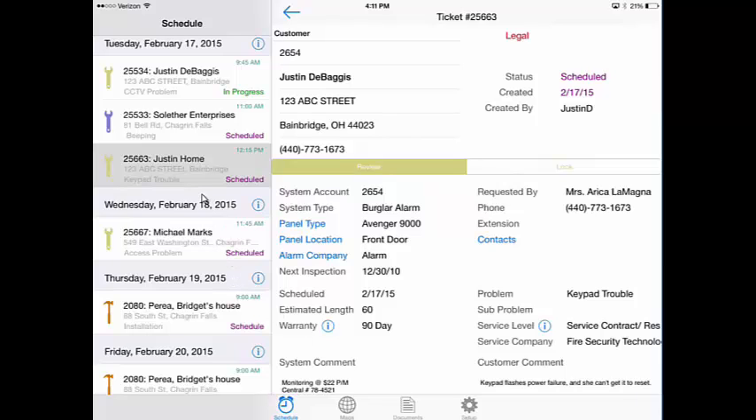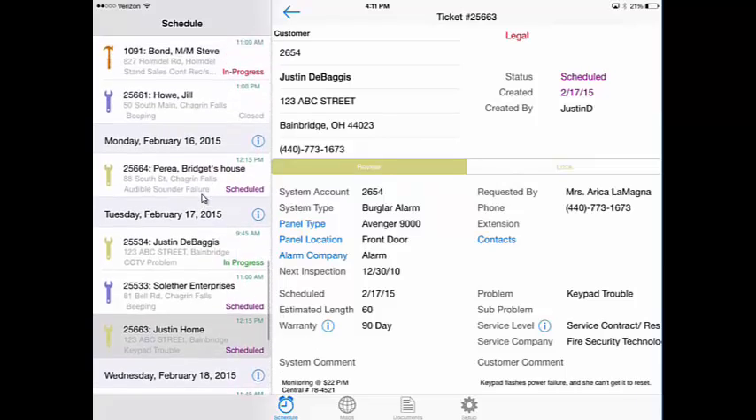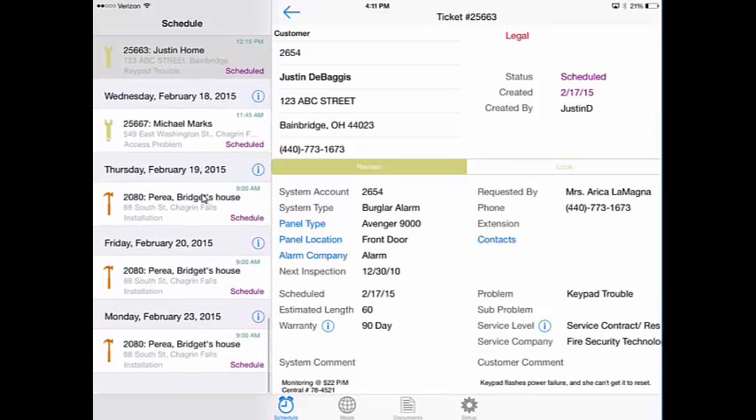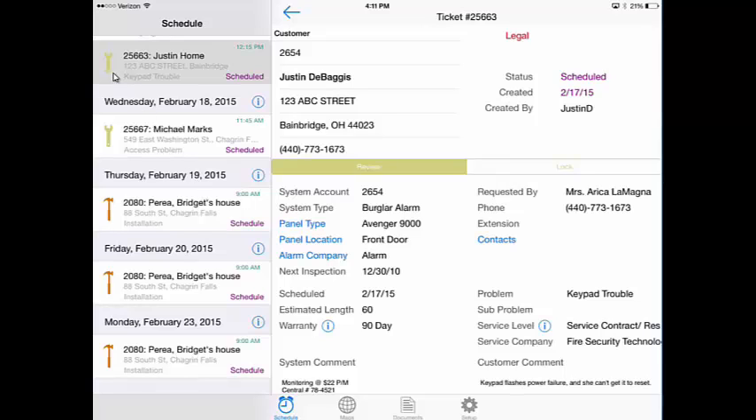And then if I have the schedule over here, I can view all of my tickets in the past and then future tickets as well. Inspection and service tickets are going to be indicated by a wrench. Jobs are going to be indicated by a hammer.